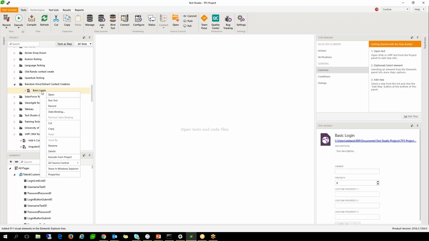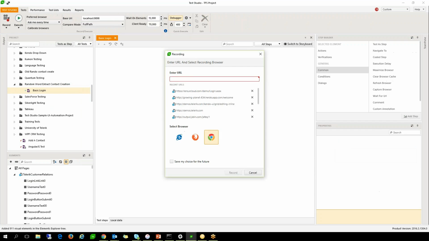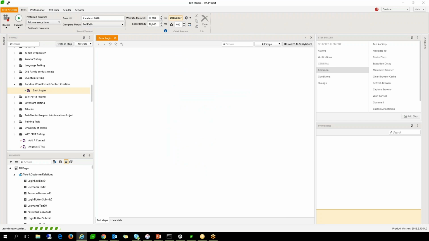And for this, we'll just go ahead and right click and hit record on the basic login. I already got the URL in here, so we'll just go ahead and choose the URL, or if you're new to that, type the URL in. Personally, I do most of my recording in IE. I can use Firefox and Chrome sometimes, but I find that the element highlighter is best, quickest and easiest to work with, I think, in IE. Personally, that's my decision. But we'll hit record.